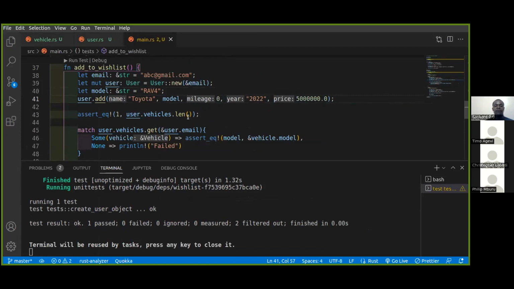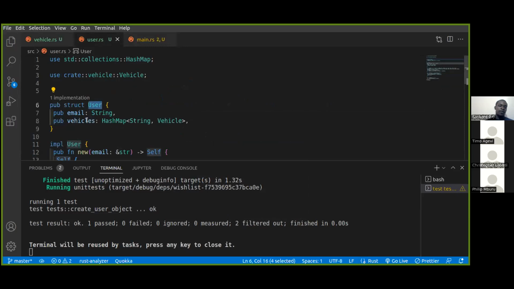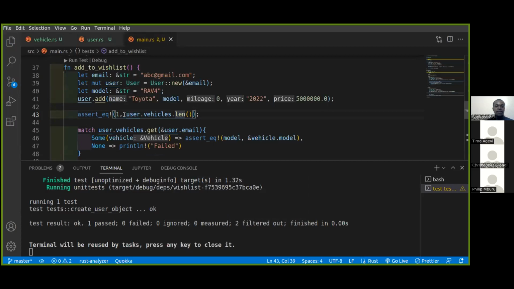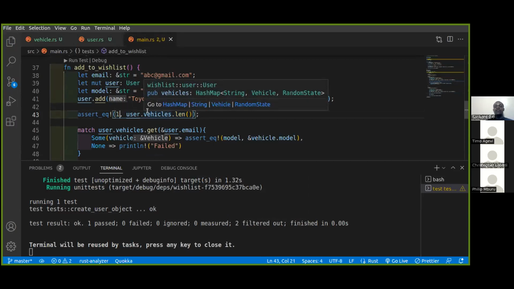So that's why in line 43, I'm asserting to see if the user vehicle's length, in this case, the instance variable within our user object. So I'm asserting to see if the length of that particular data structure, in this case, hash map, is exactly equal to 1. Okay. So if that is the case, then my test is going to pass. But if it is going to be 0 or any other number, then my test will have failed because it is not what I expected.